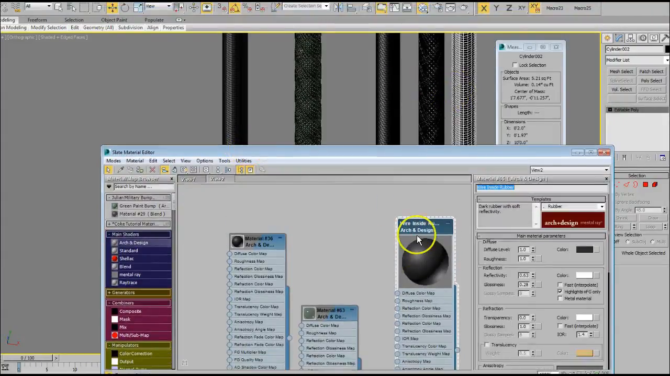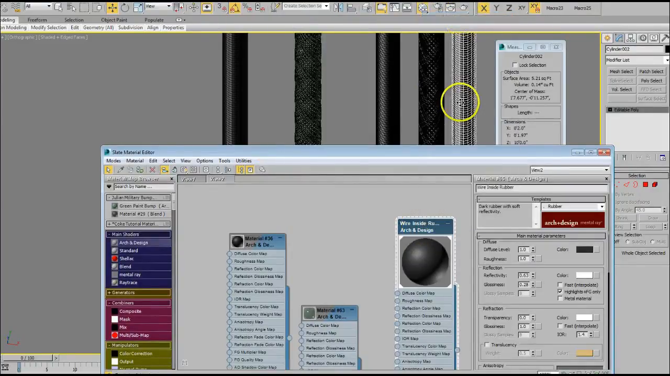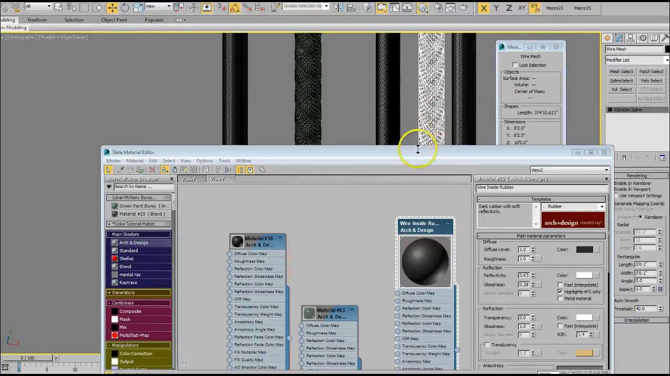Okay, and then we're going to put that on our piece, and we just need to call this wire inside rubber. That'll be our inside piece. Then here's our outside piece.